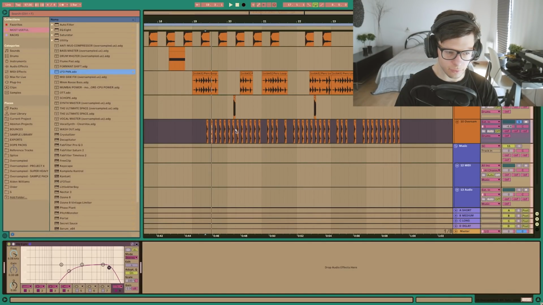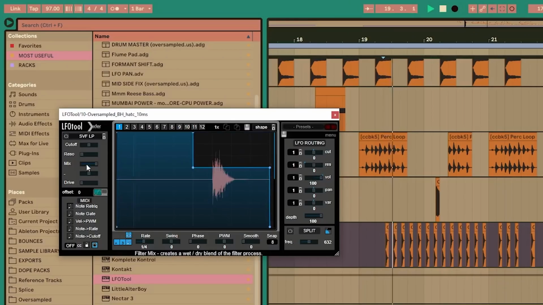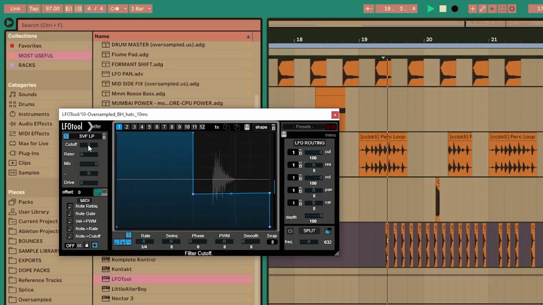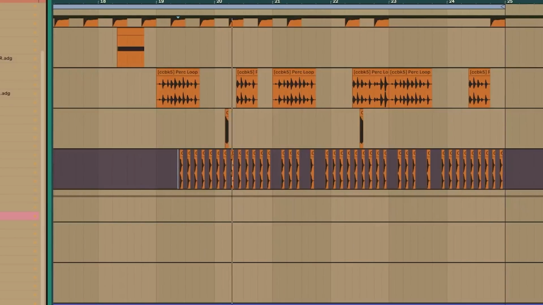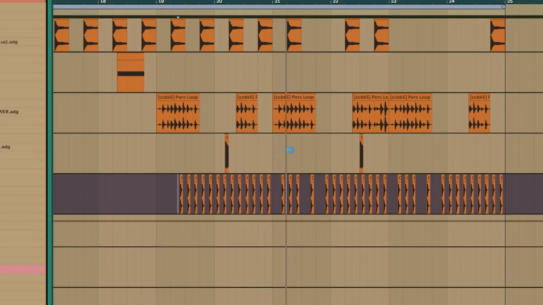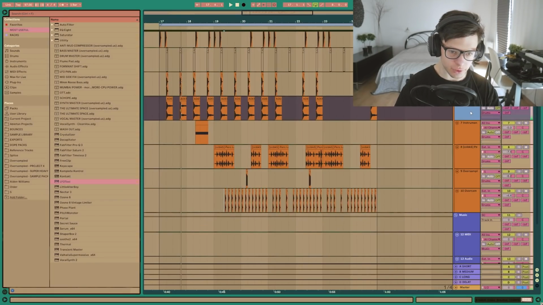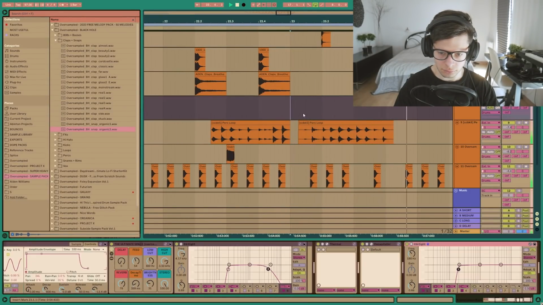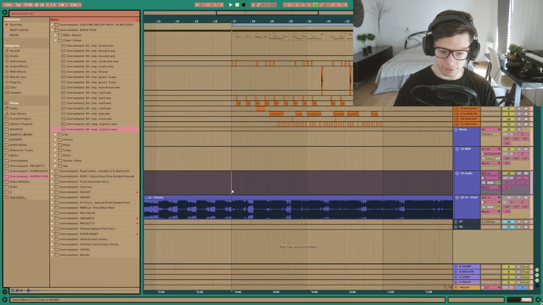So let's try LFO. No, let's try LFO Tool. Yeah. We have some groove. We can also add a filter cutoff. Oh, that's cool. Okay, let's add a different clap. Let's put this maybe here. What else do we have here?